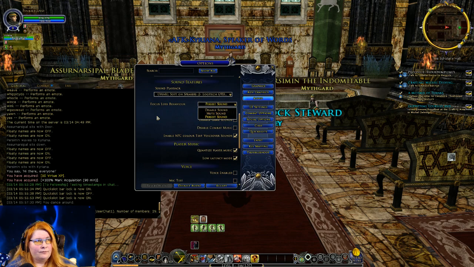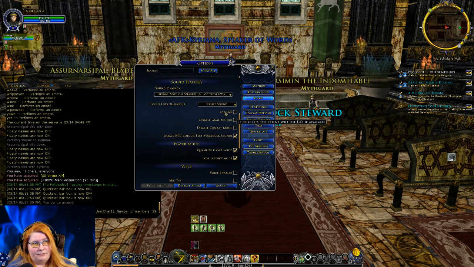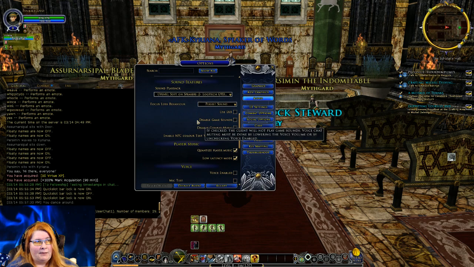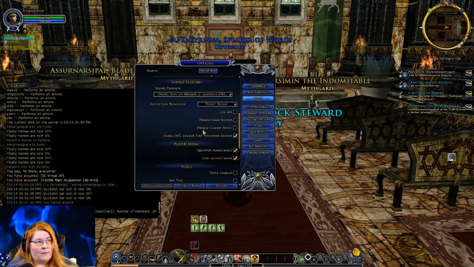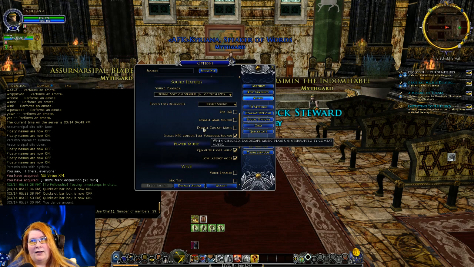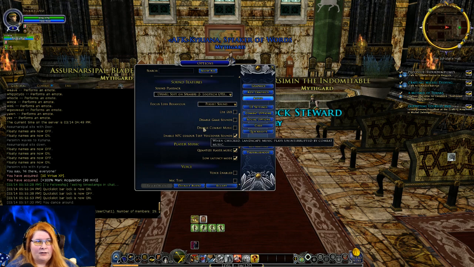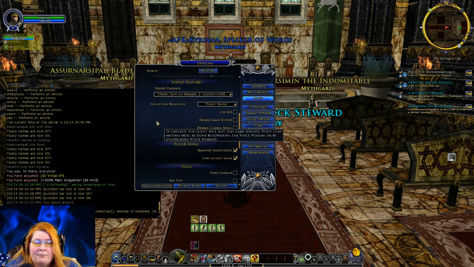I'm not sure what that does. EAX. Disabling game sounds, you can do that. You can disable combat music. In Gondor, I probably would because they have this high-pitched violin playing and it drives me bananas. I hope Bill Champagne didn't make that because he's my favorite.